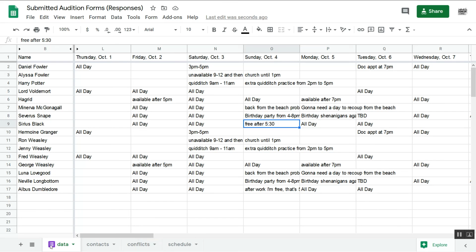So feel free, under data, this is the only thing I'm giving you permission to change on the data, because this is, again, the raw data that they submitted on the audition form. You really don't want to mess with it a lot, but you can simplify their wordiness when they describe their conflicts, because it's going to happen, no question.